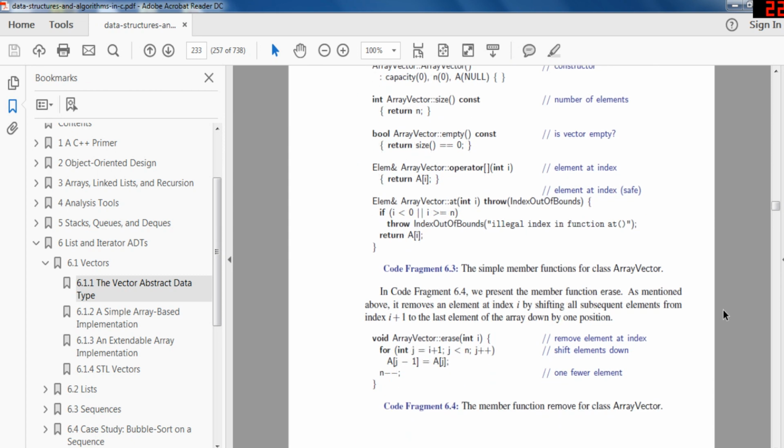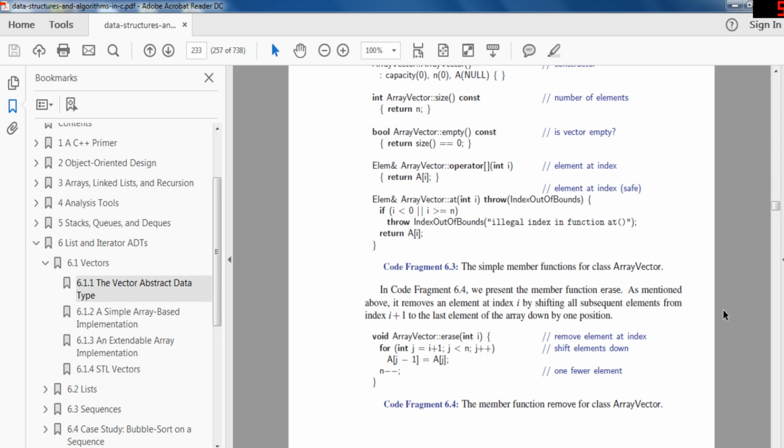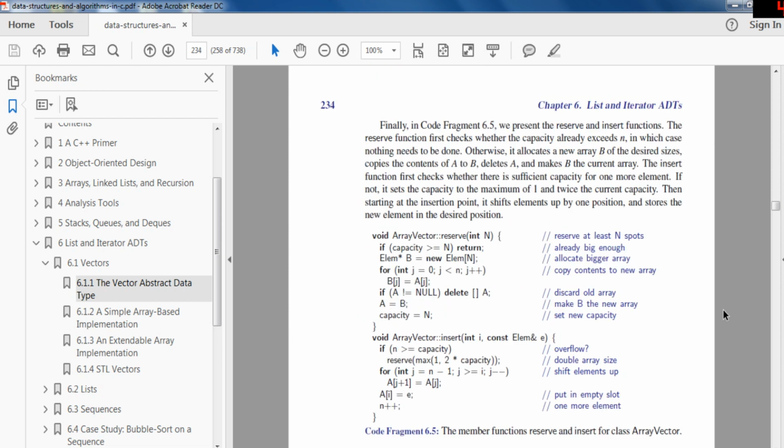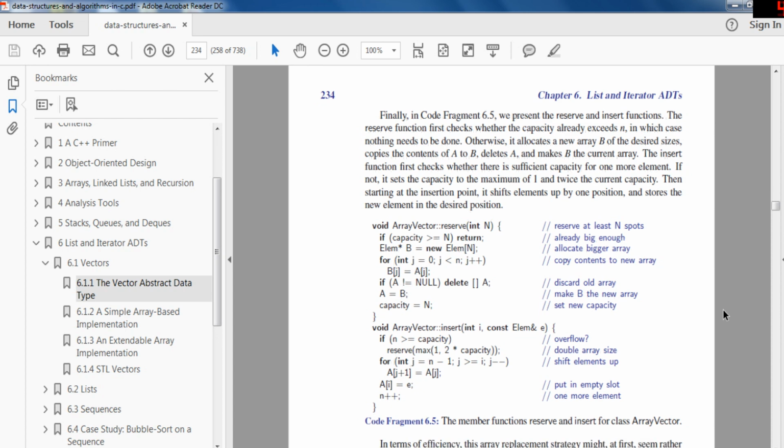They also present a number of member functions, such as erase. As mentioned above, it removes an element at i by shifting all the elements from the last element down by one position. That's what they do. Finally, they also present the reserve and insert functions. Here are the reserve and insert functions.